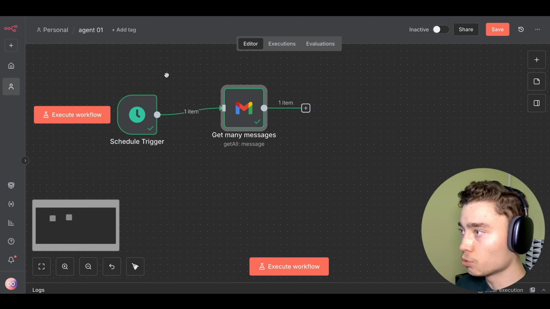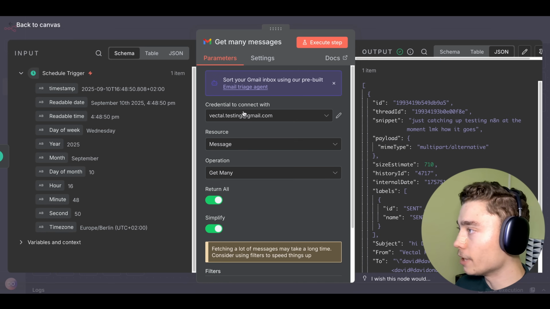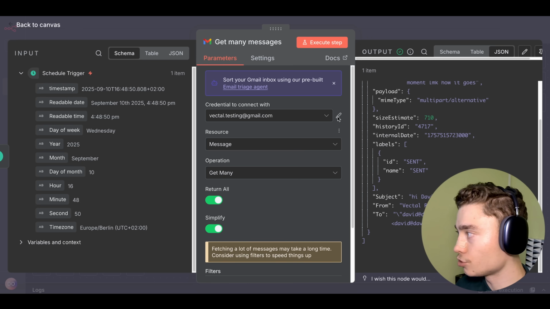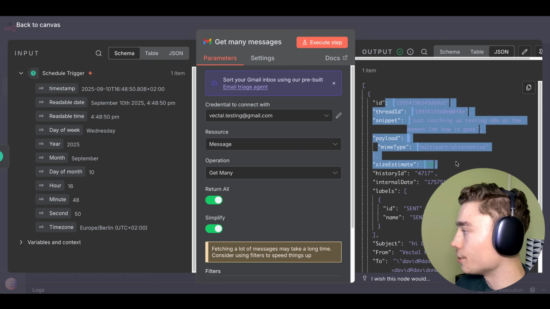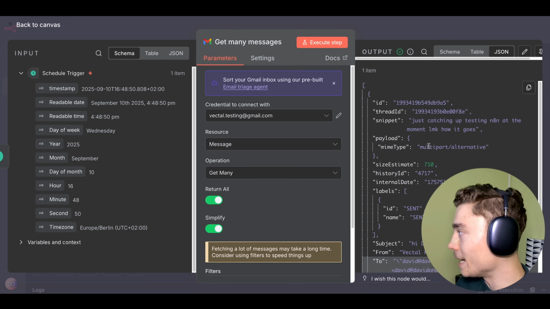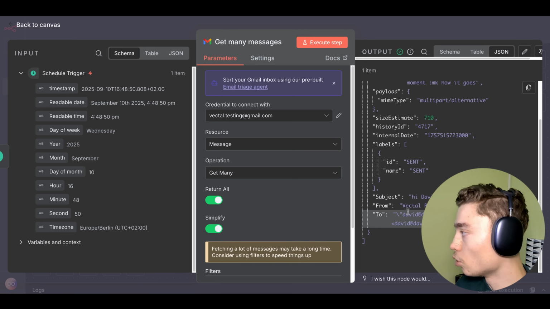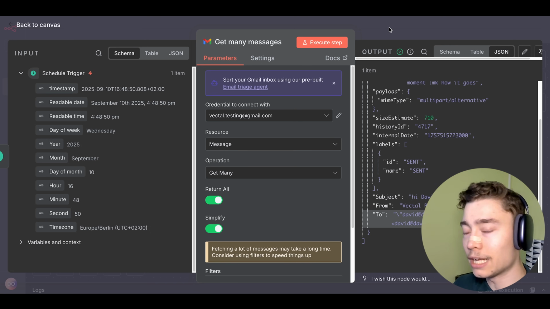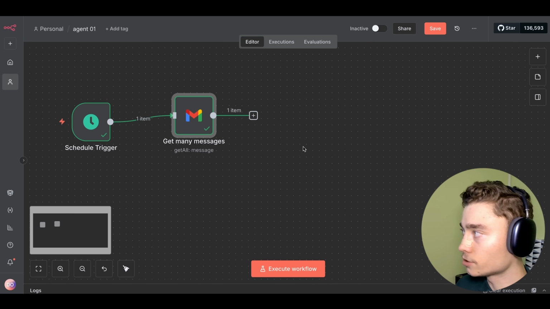The schedule trigger will be executed once a day, and then the Gmail node will successfully pull all sent emails from the inbox that you just connected, and you get all the data, whether it's the history ID, the internal date, the payload, the subject line, or the recipient. Everything you might need is in this output data, which of course we're going to use to feed into an AI agent, to process it, to write a personalized short follow-up message. Okay, so let's click on save.